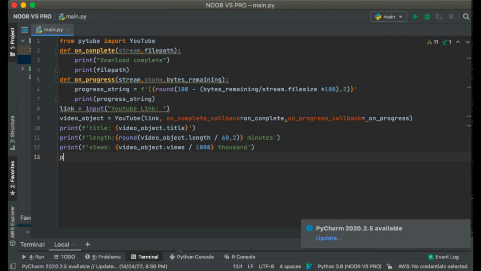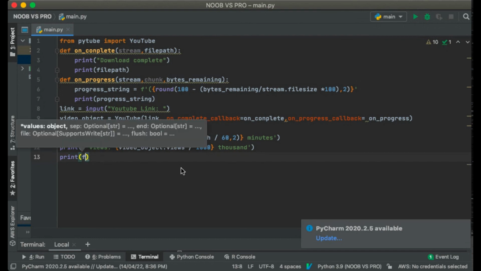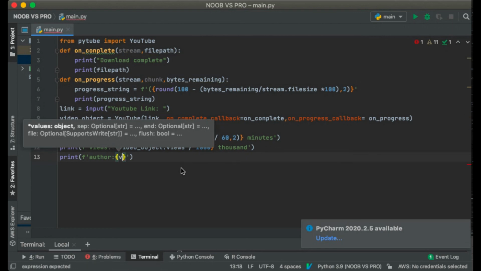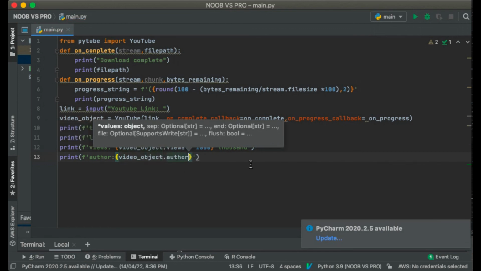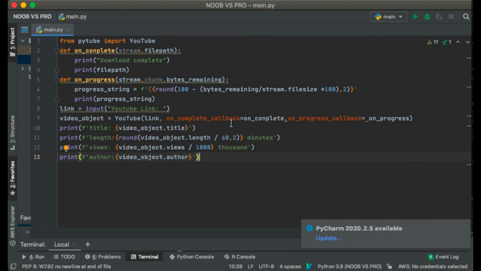Next I'll print the creator of this video. So print f author, video object dot author. Okay, so that's our code done.